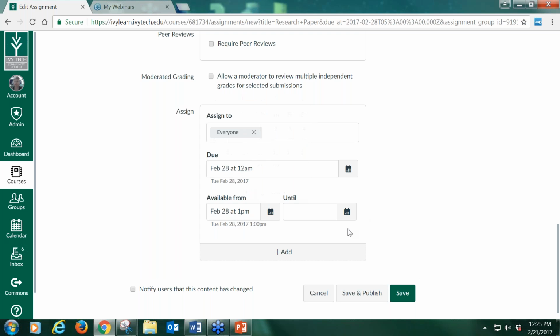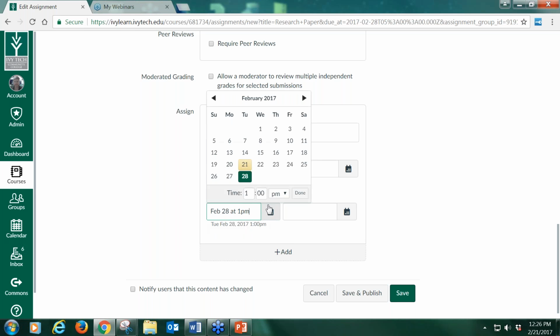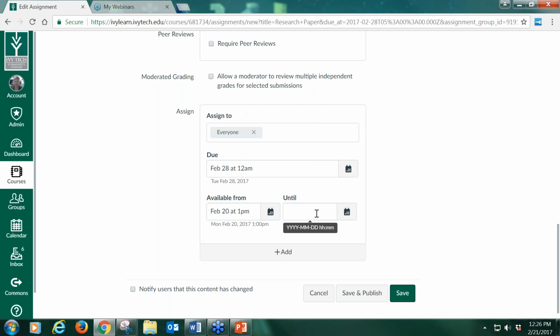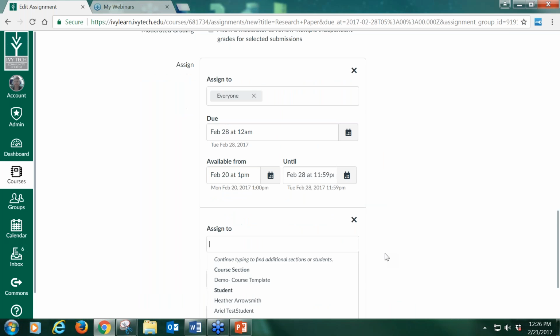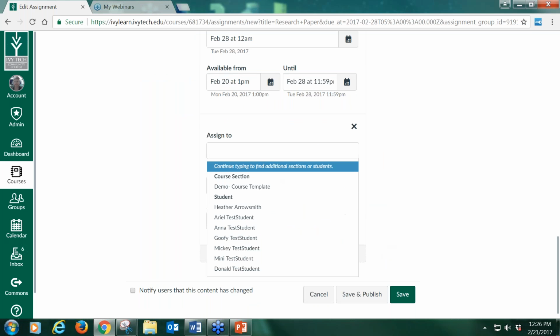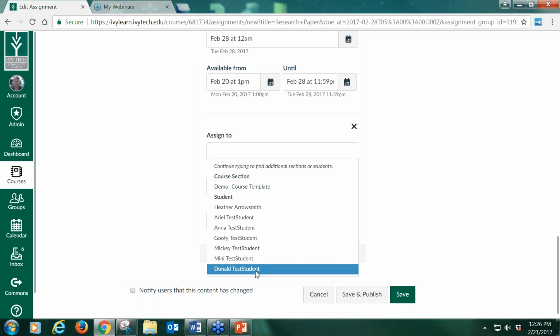And I click Done. And then I add my until date. And then I add that to my calendar, or add that information. I can assign it to a specific course, again, or I can assign it to a specific student.